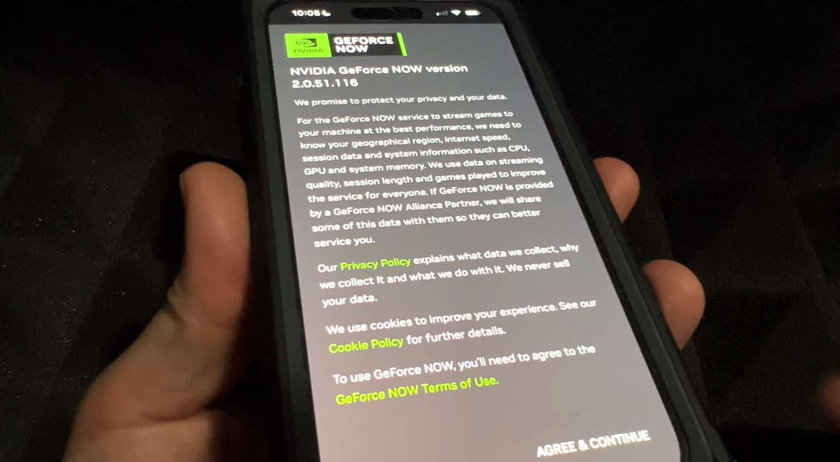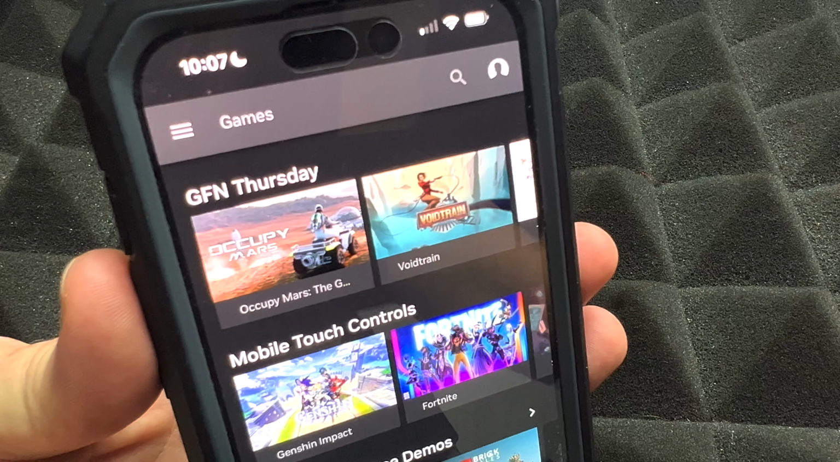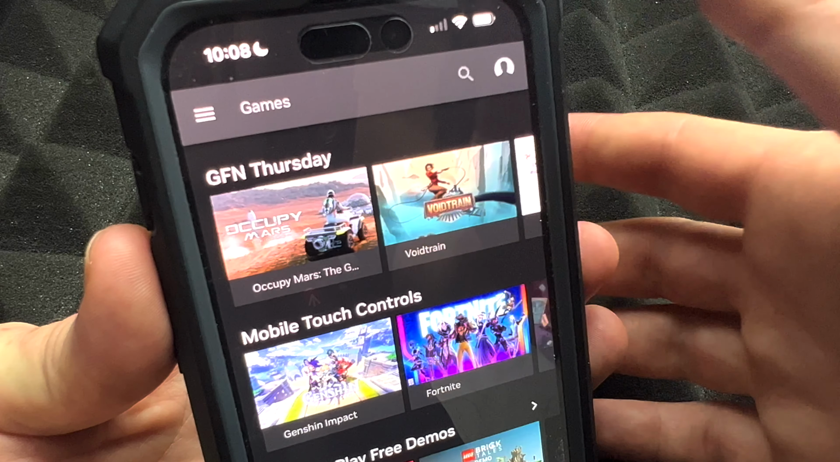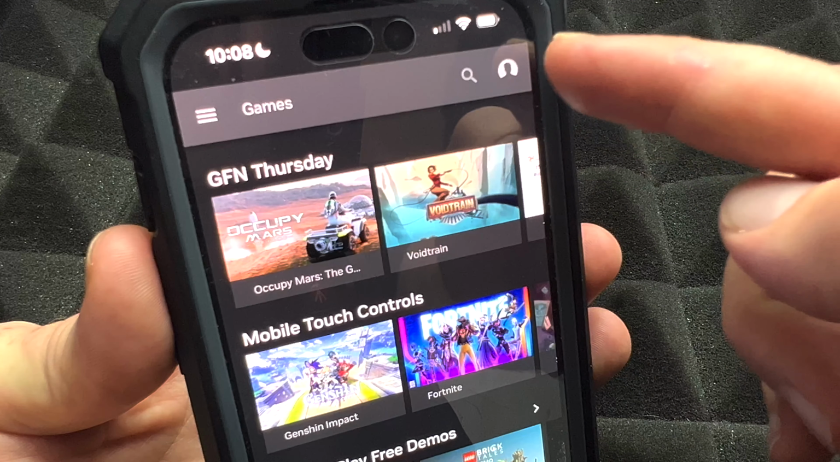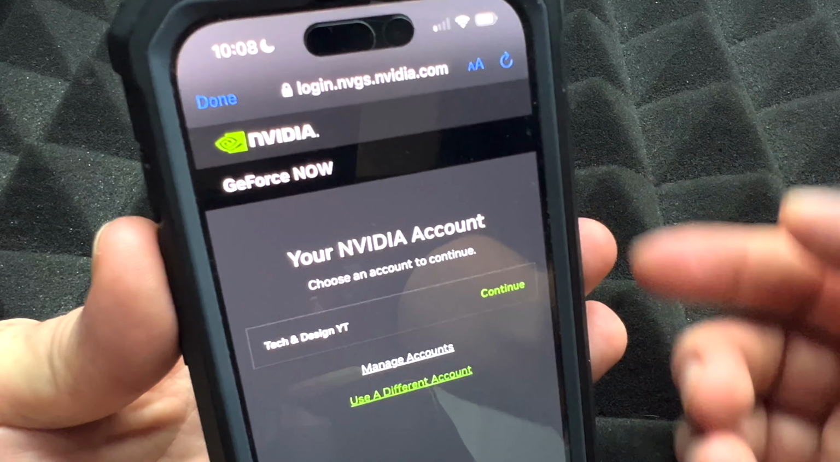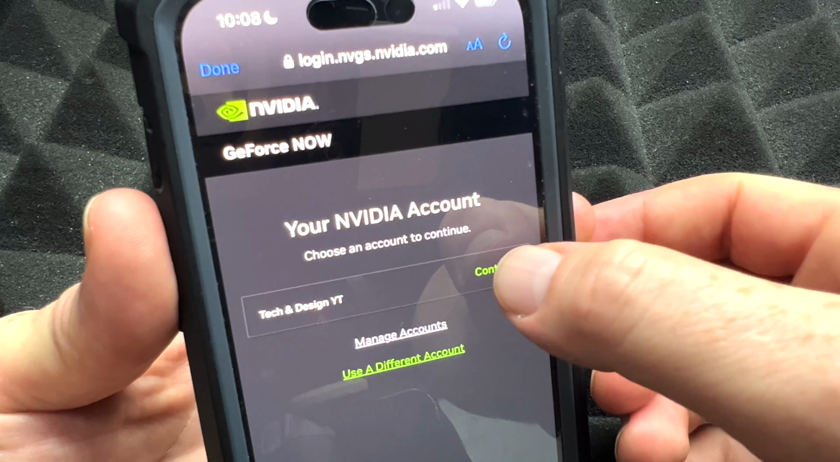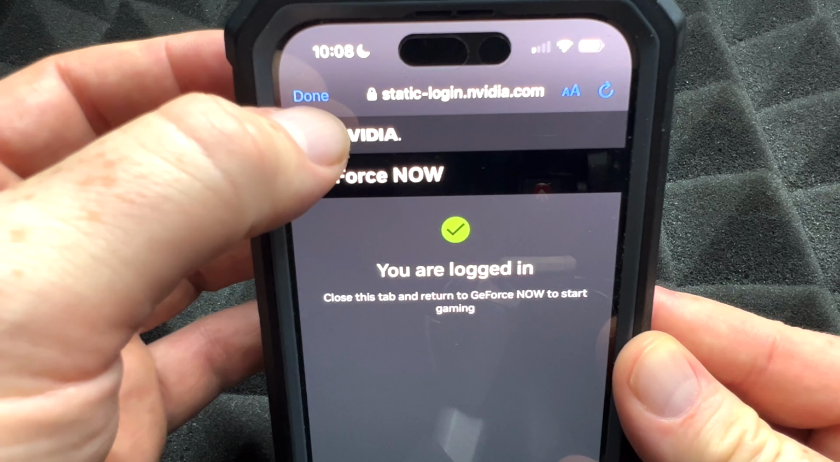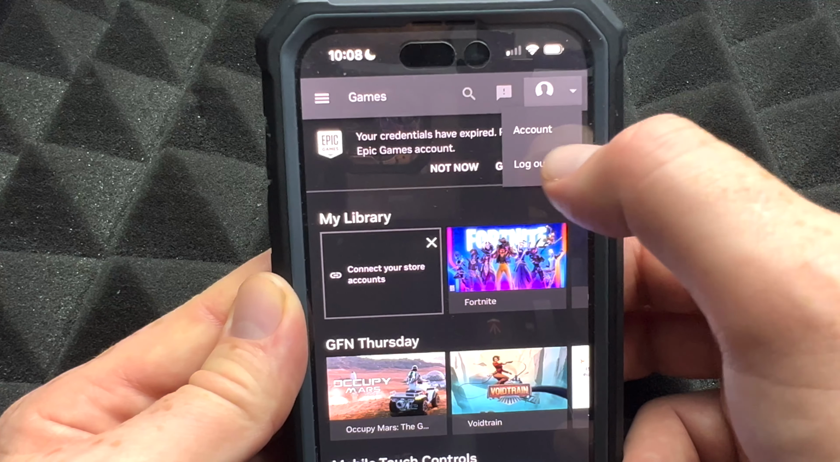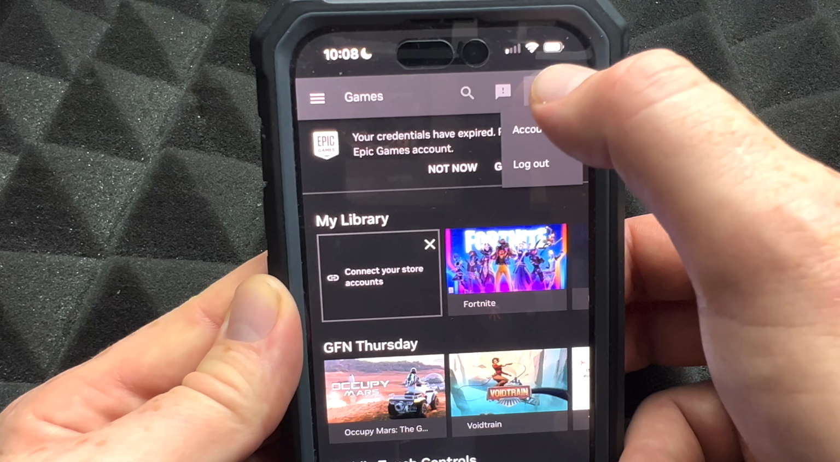We're going to see this, agree and continue. All right, so from here, don't look for the game just yet. There's a ton of games that we can play. Go on the top right hand corner. You're going to see this icon to log in. Just make sure to log in right now. So this is my login. I'm just going to go into continue, and I'm fully logged in. Press on done. You can go ahead and take a look to make sure that you're logged in. It says logged out account, and that means I'm logged in.